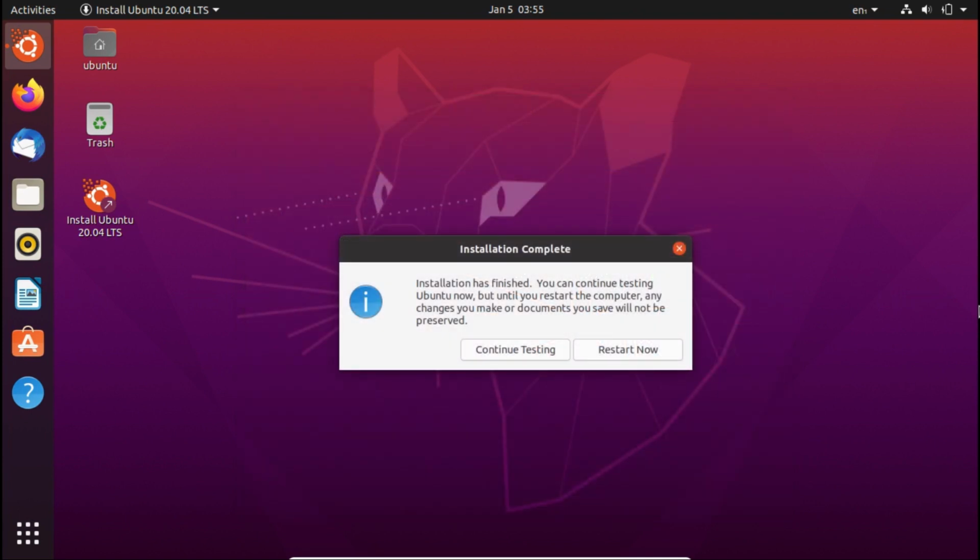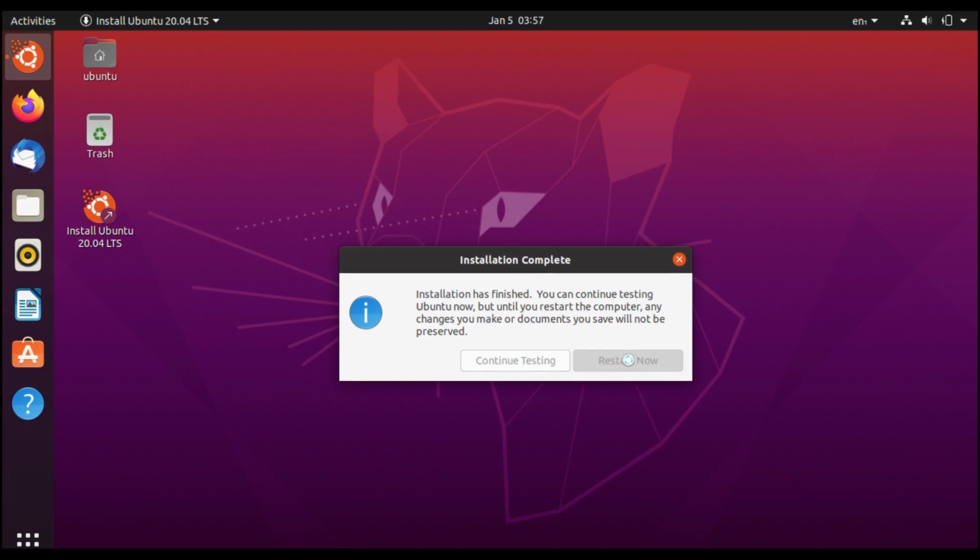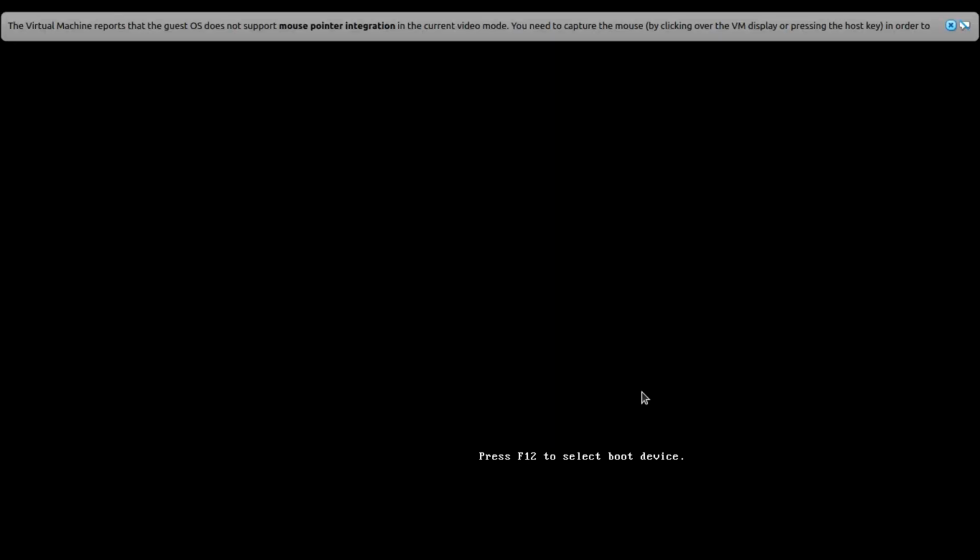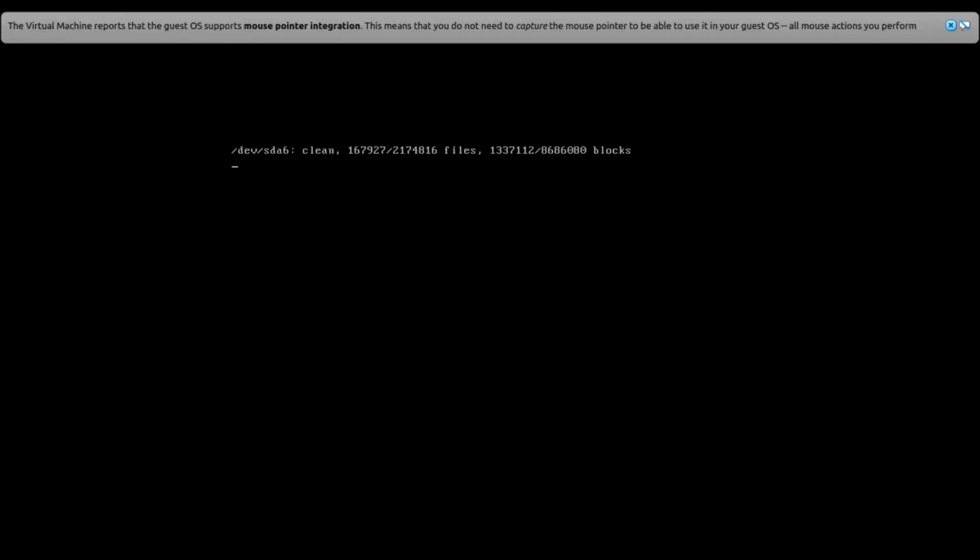Finally, the installation process is complete. On this virtual machine, it took me more than 1 hour to complete this process. On a separate machine, I think it will take less than 25 minutes. Now let's restart. Now at this point, press enter to remove the installation medium. Now it is restarting the virtual machine.